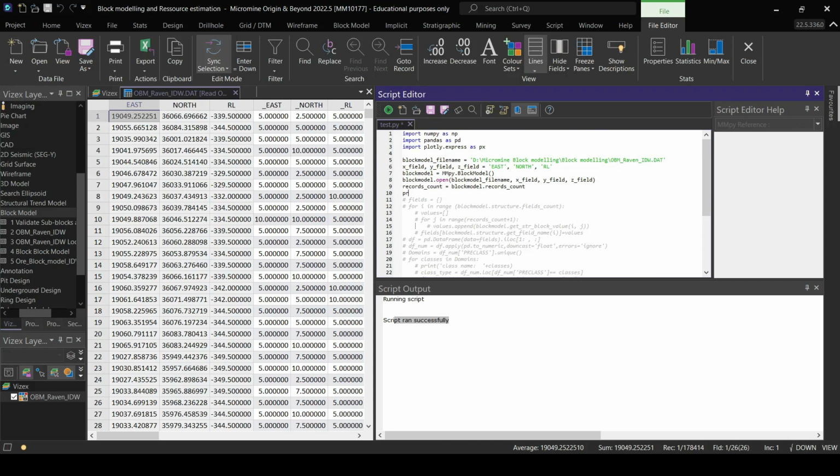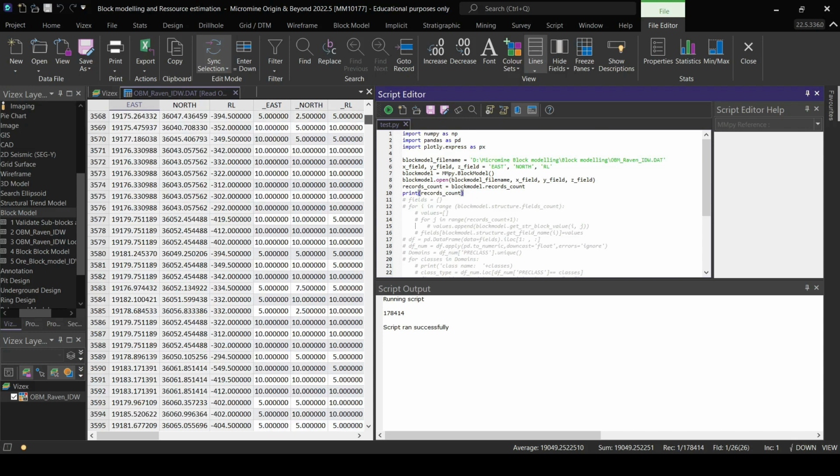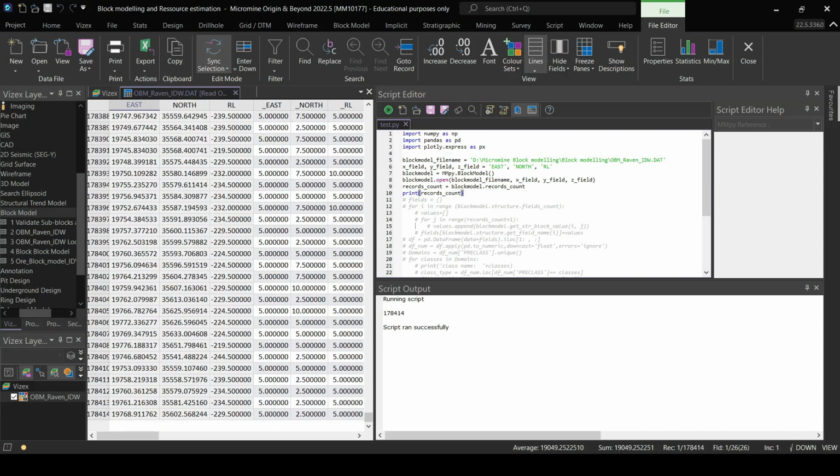So now let's go and print that out. If I go print dot records count, and if I run this, you can see that I have 178,414. If I go down, you can see that's the exact number I have.